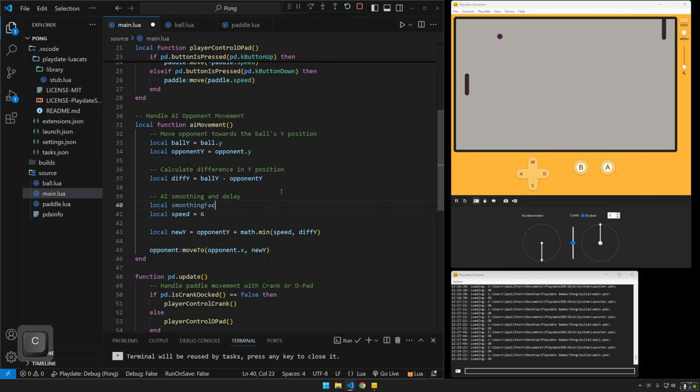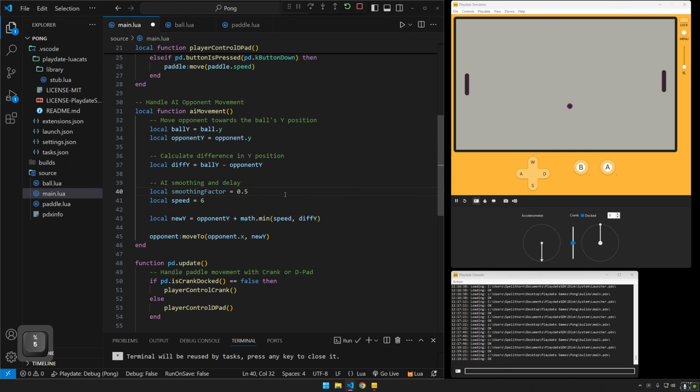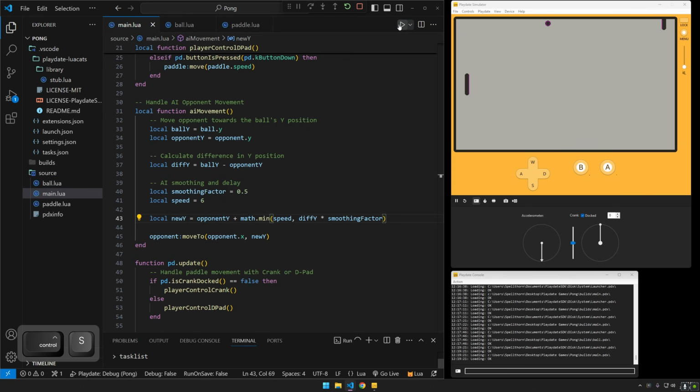So we can do smoothing factor, and you can mess around with this, but we'll do 0.5. And now we need to apply the smoothing factor to our diff.y. So we can do times smoothing factor. And if we save and reload this, now he's gradually always going, right? Other than when he goes up, he kind of feels like he goes up faster, but he goes down more smoothly, right? And of course he needs to go faster because the ball is going up faster.